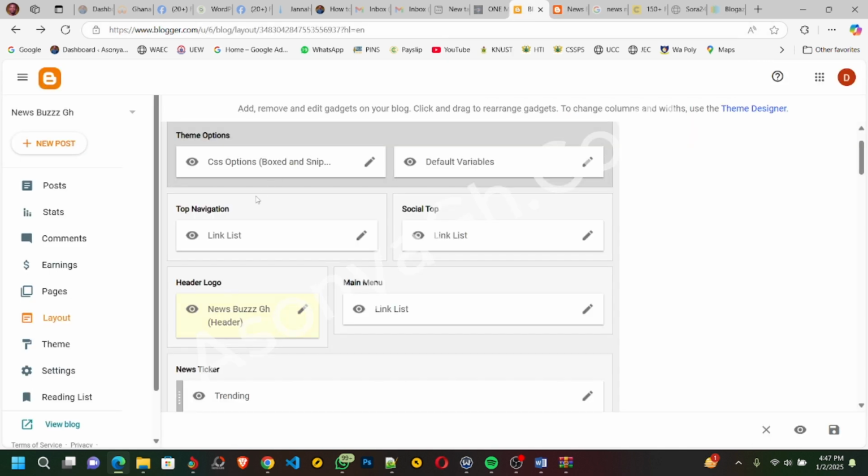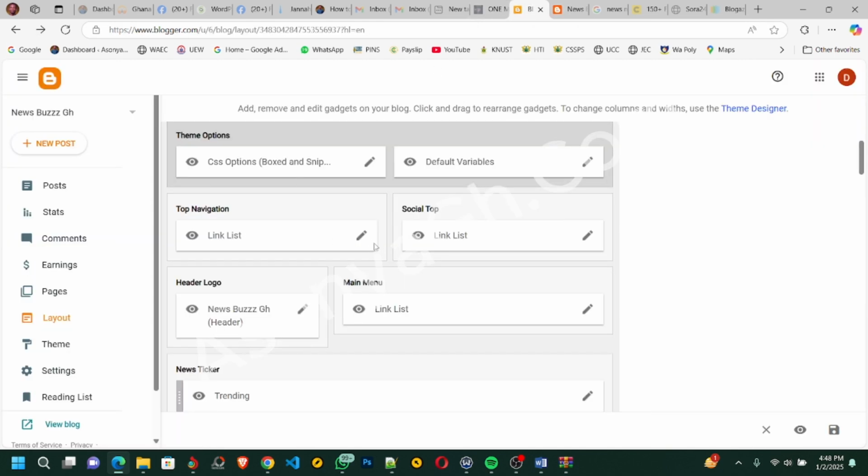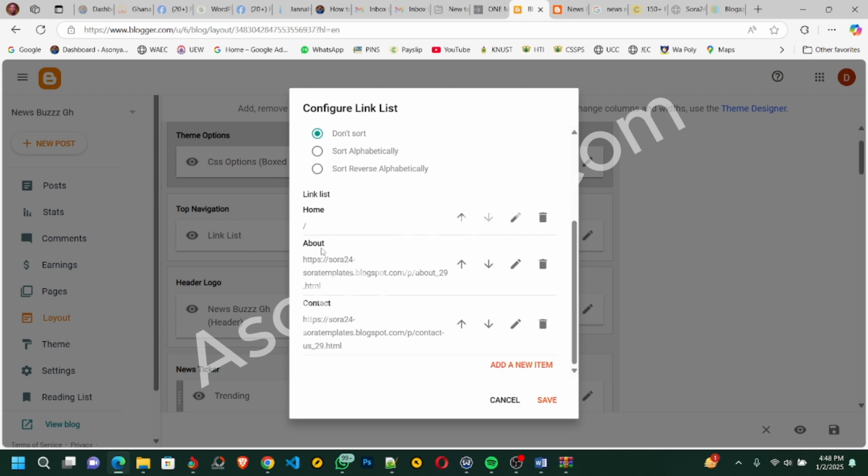So you still go to what? Layout. Then you come to what? The main menu. You click on this. This link list or top navigation, that's this. These ones and these ones. This. If you want to edit it, you see we have home, about, and contact. So you click on it. See home, about, and contact. So by now you should have created pages or posts about that. Then you just copy the links and come and insert it here.